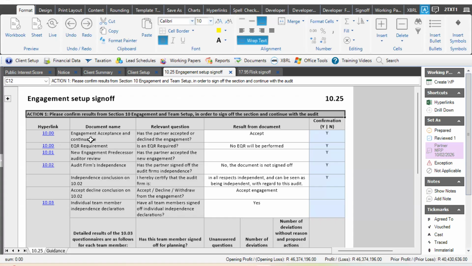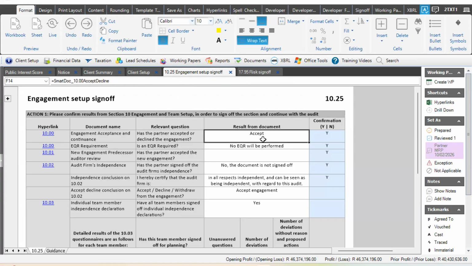So if there's a document name, a relevant question, and a result, and you're not happy with the result, it's easier for you to just click on that hyperlink, go into that working paper, and fix what needs to be fixed so that the result of that working paper can pull in here for you properly.